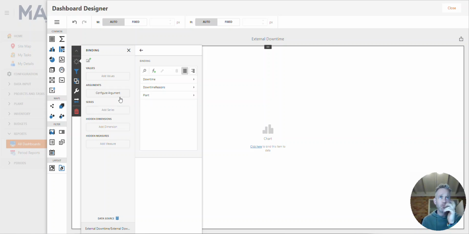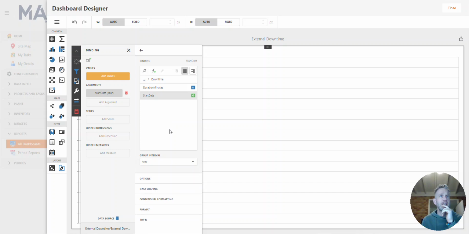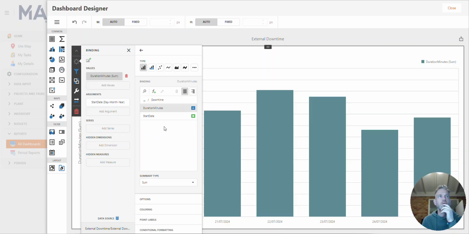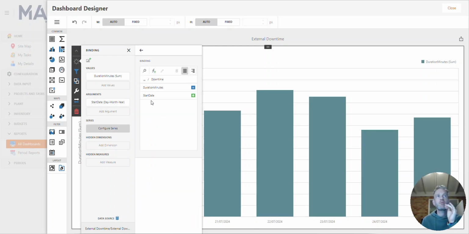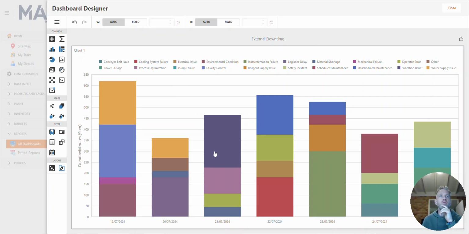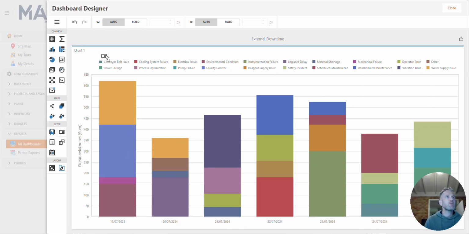So the argument's going to be on the date. So I'll say day, month, year. We want the values to be the actual duration. So we'll just sum up the total time. We'll make that a stacked bar, and let's split it up. Let's define a series for each downtime reason. So there we go. This is showing us over time, the total downtime broken up by reason. Let's add a couple of other filters here.